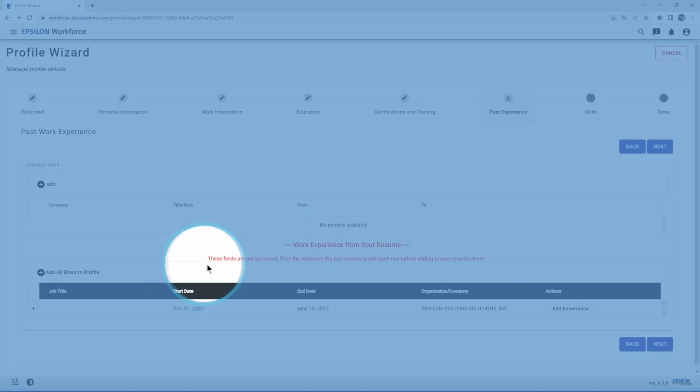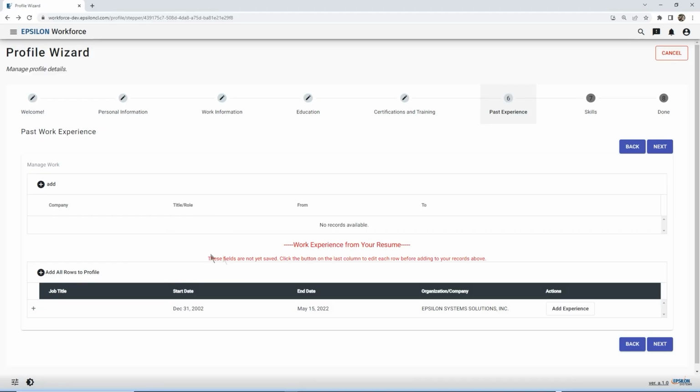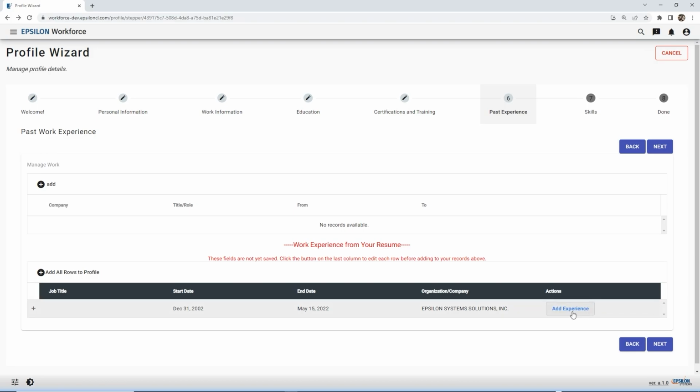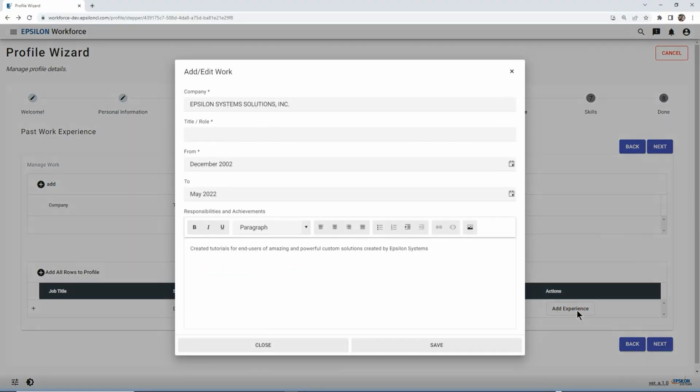Information that was able to be parsed from your uploaded resume will show below the Add Form fields. You may click on any uploaded records to further review the information. Choose to load all the rows to your profile or individually add a record. When you choose to add a record, it will display the information prior to adding so you can correct any mistakes.